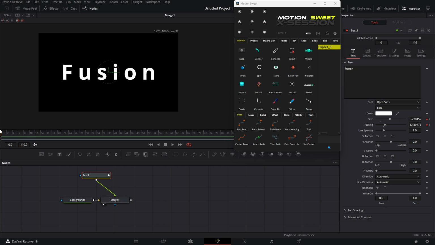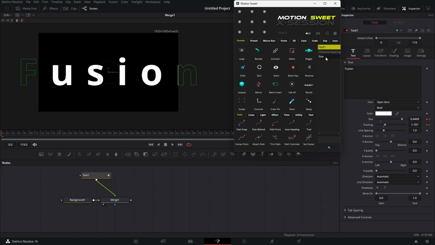Let's reverse individual animated inputs. So Control-click the reverse button. It should list all the animated inputs. Now click on the input that you want to reverse. Only that input will be reversed.